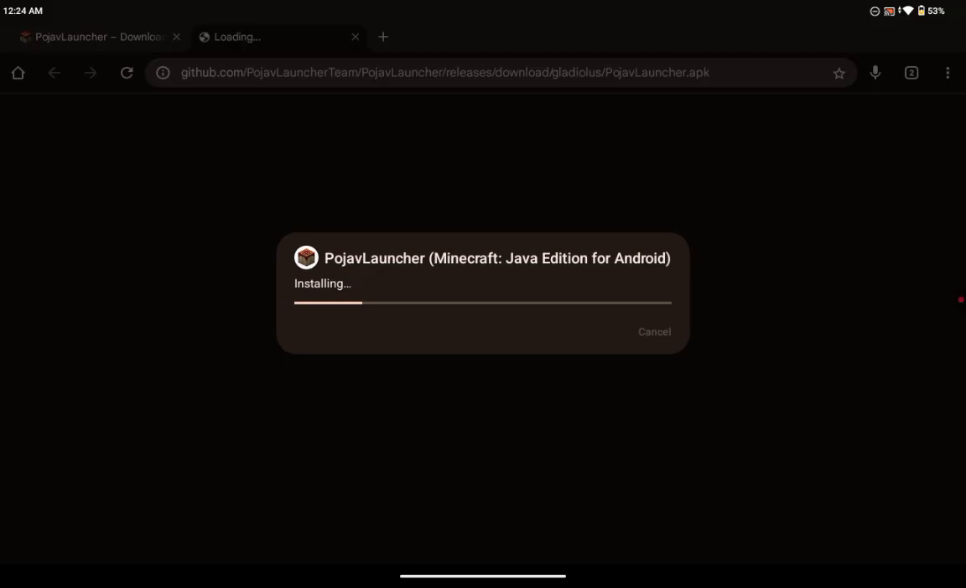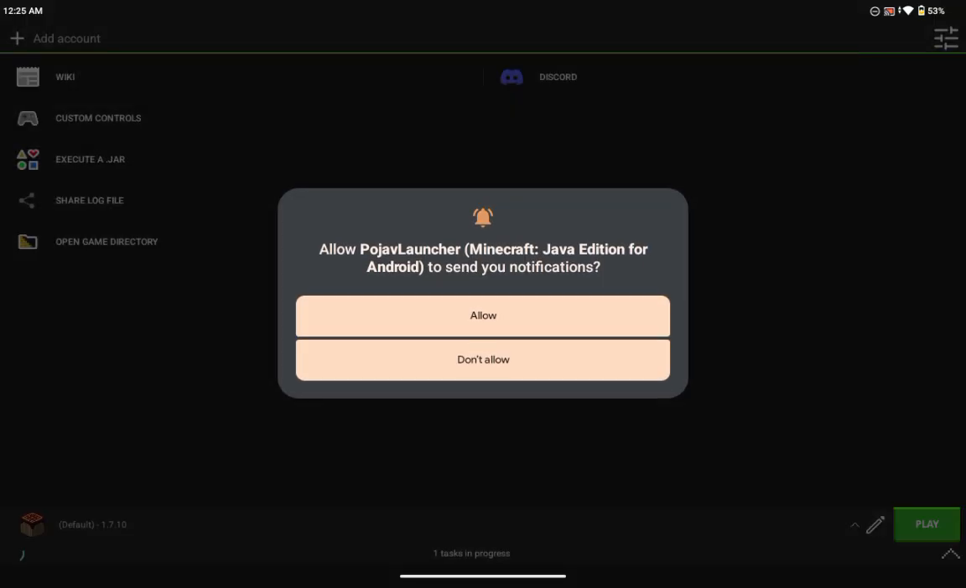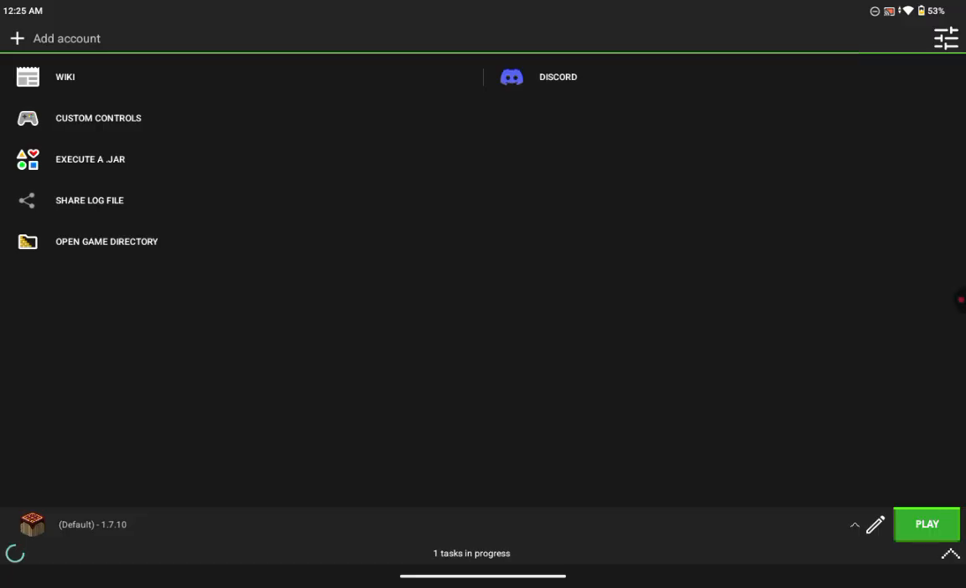Then you click on install. Once it's installed, click on open. Allow everything. And then just wait for this little download circle in the corner on the bottom screen to load. Click on play.